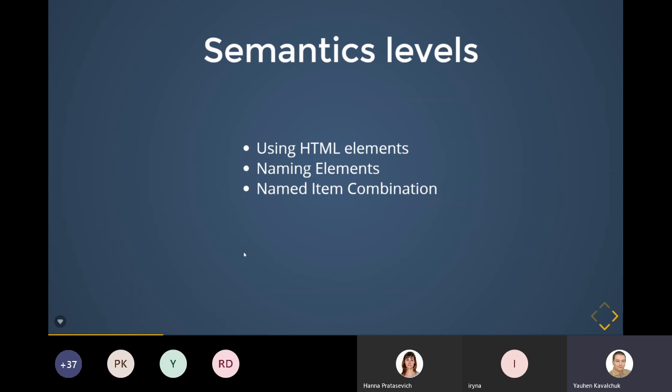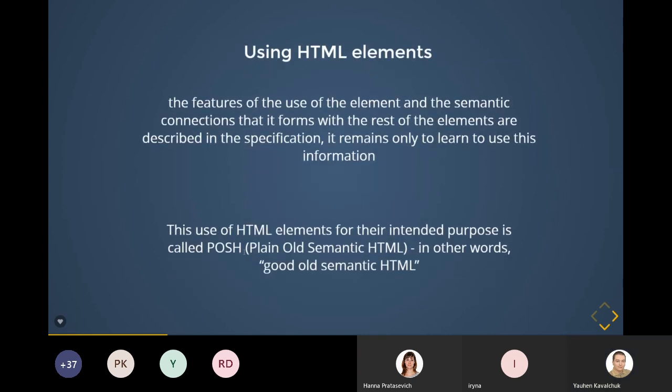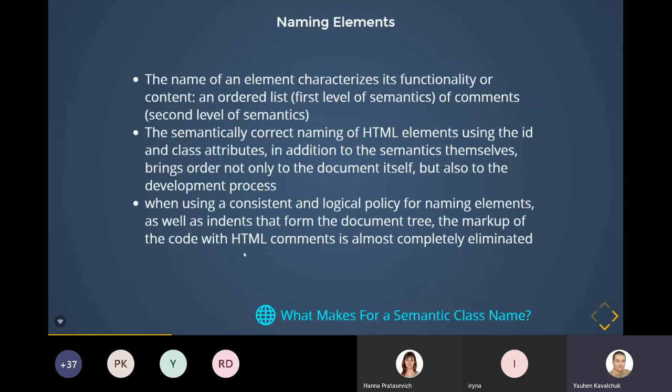Okay, we have a couple of semantic levels. The first level is very simple: using HTML elements. The second is naming elements. And the last one is named item combination. What does it mean? Using elements: again, the same example, lists for lists, headings for headings, paragraphs for paragraphs, and forms for forms. Each tag in English describes the content inside. For you, it's good, but for Russian speakers, it's not always clear.